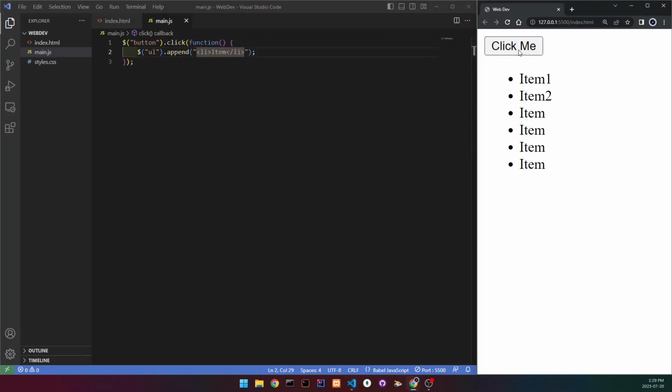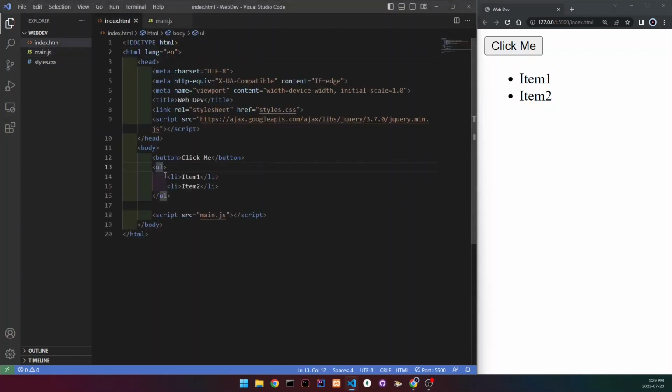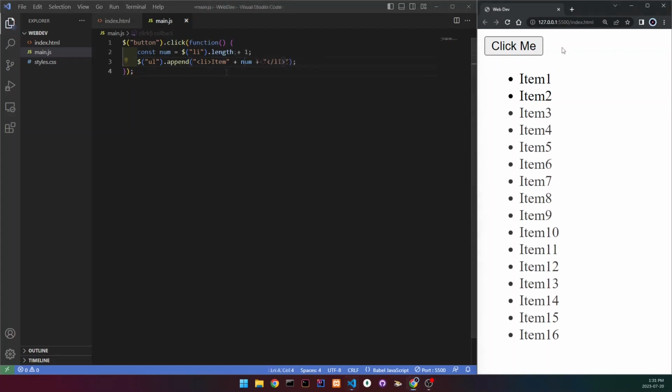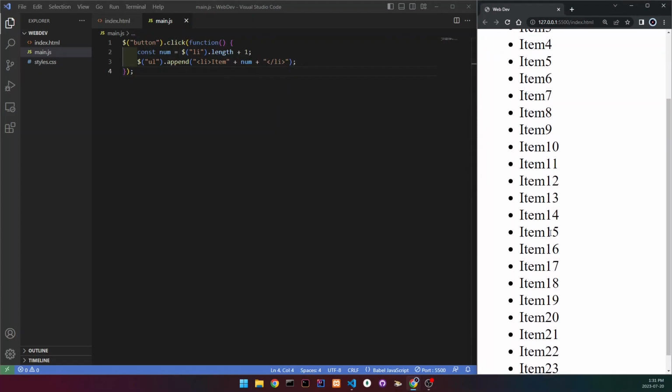So when we click the button, then we can see that we're appending new list items every time we click the button. Now to add the numbers, what we can do is get the amount of list items that we have. So make a variable. Let's do const num, and it's going to be set to all of the list items that we have, so li dot length, and then here we're just going to add that value. So here we're going to write num, and every time we click the button, we can see that we're appending new list items plus the number of that list item.